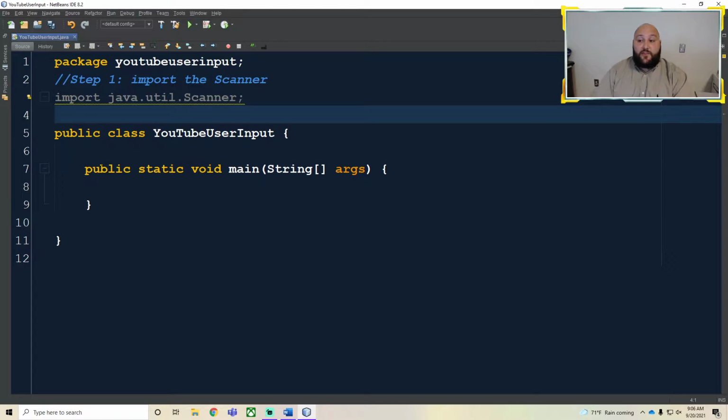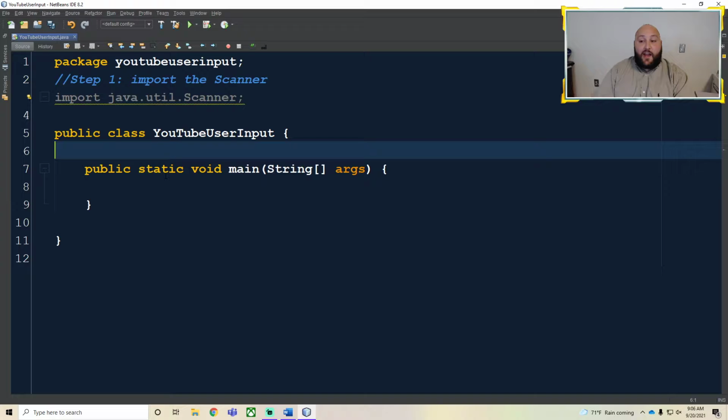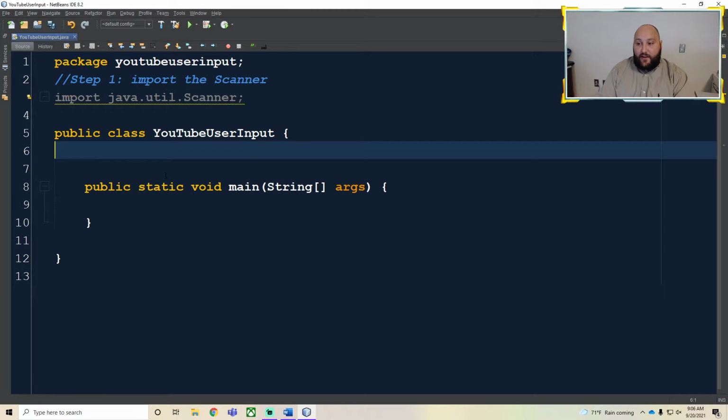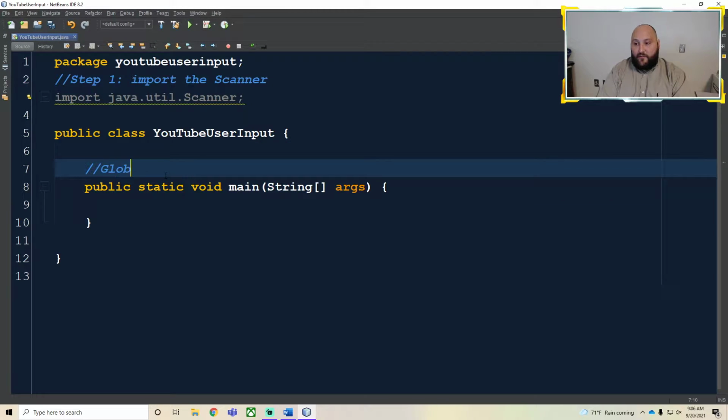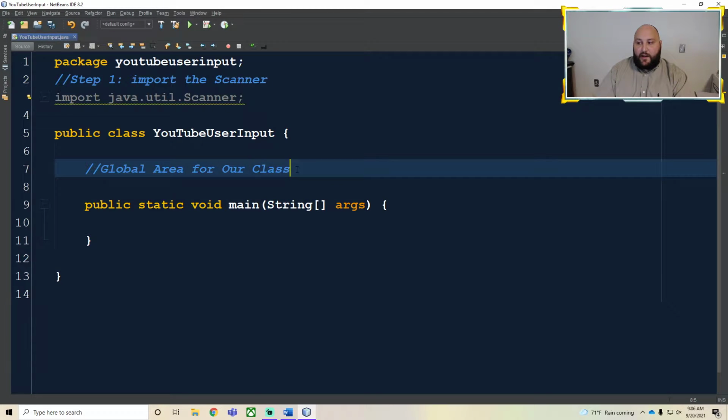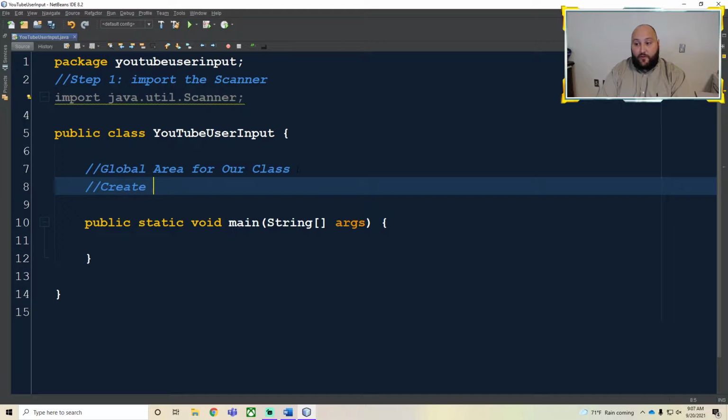So now let's actually create it. Where we create the scanner is in this area here. This is a global area for our class, right in here, and this is where we want to create our scanner. Because it's global, all our methods, including our main method, will be able to use the same scanner. So we don't have to create a new scanner inside of every method that we create, because we have this global one up here at the top.